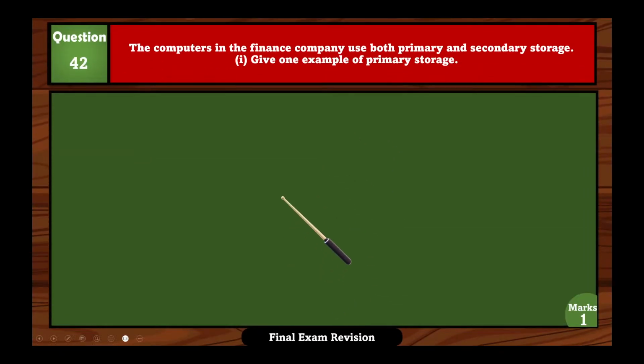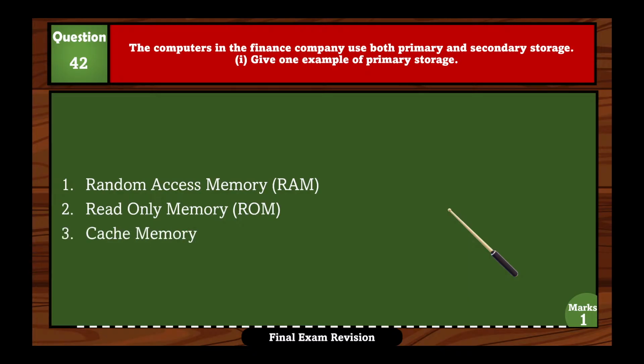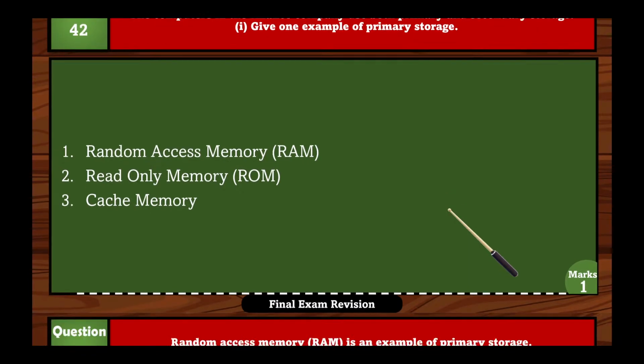Question number 42. The computer in the finance company uses both primary and secondary storage. Give 1 example of primary storage. So it's a 1-mark question. You just need to give 1 example. But here you have RAM, random access memory, is an example of primary storage. ROM, read-only memory, is an example of what? Primary storage. And you have cache memory, which is also an example of primary storage.